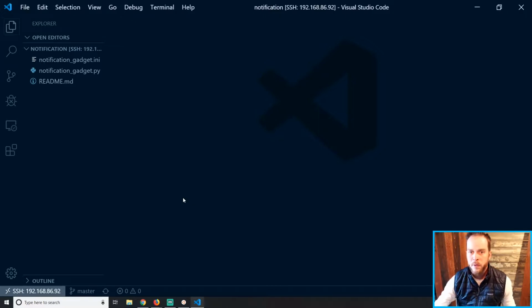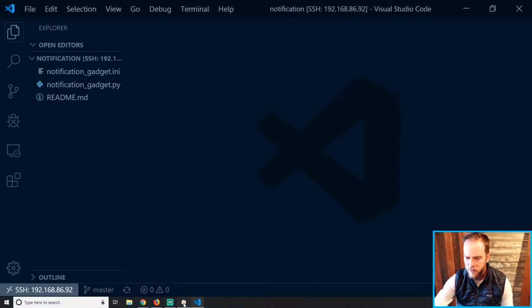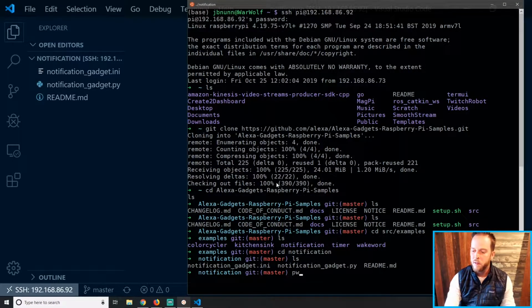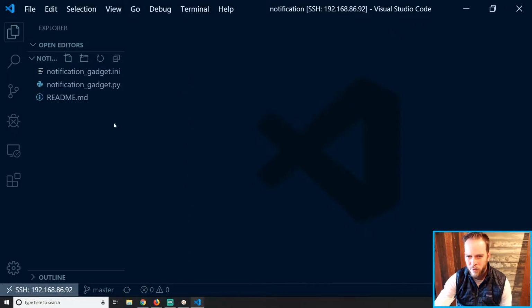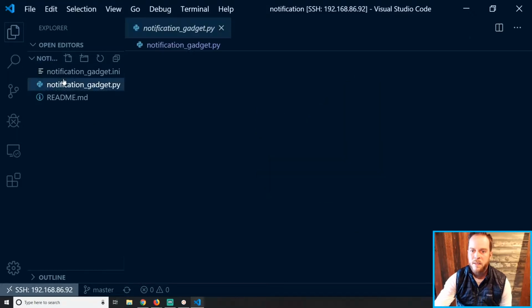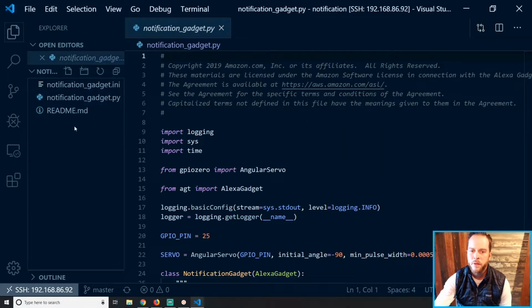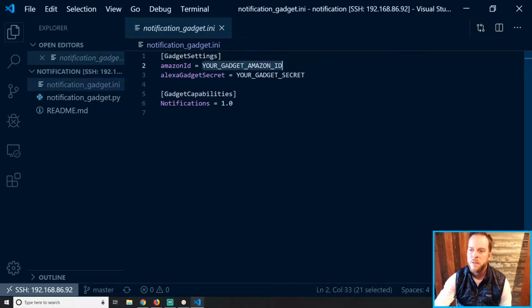So let me blow this up a little bit. The right directory, since I didn't have the screen on, is here. If you clone the repo, it's Gadgets, Raspberry Pi Samples, Source, Examples, Notification. All right, we're going to edit this INI file first. This is what you want to do first: you want your Amazon ID and your gadget secret here.